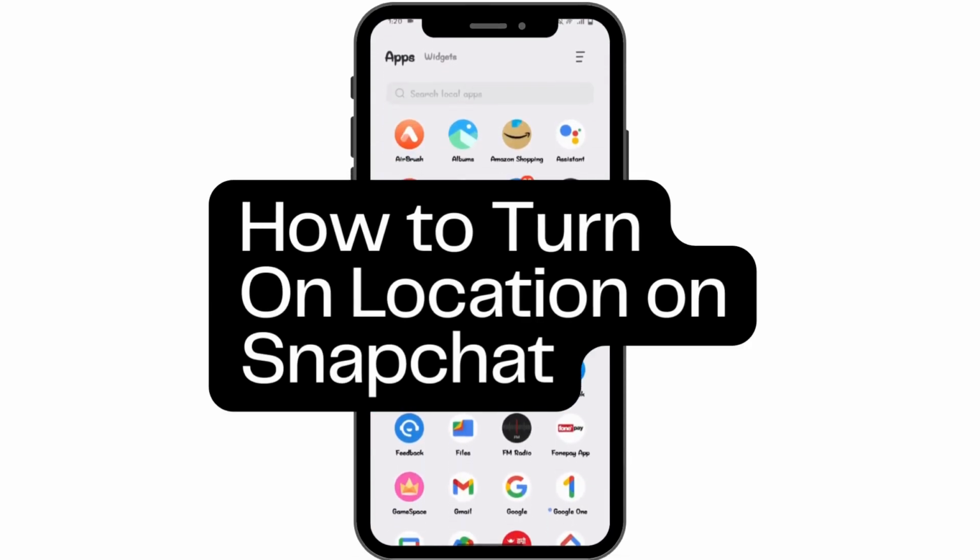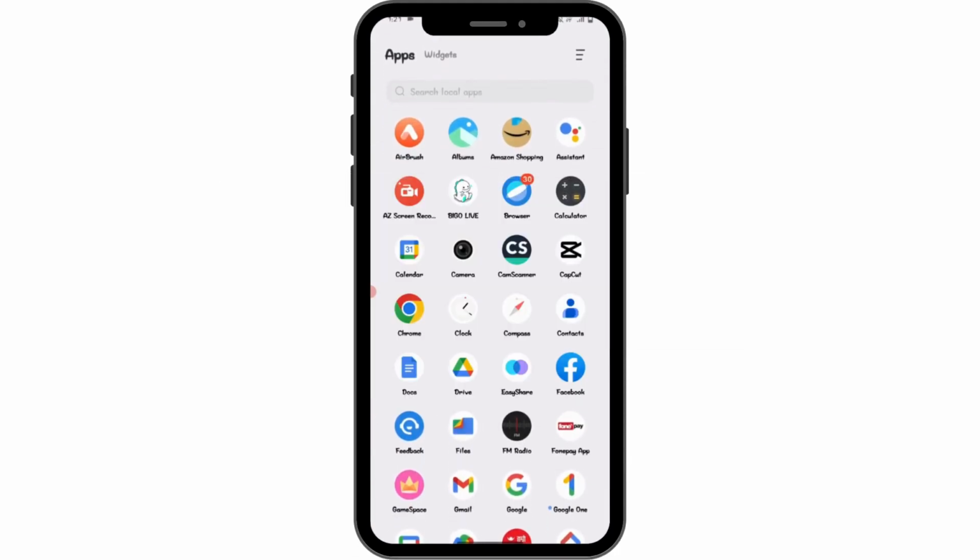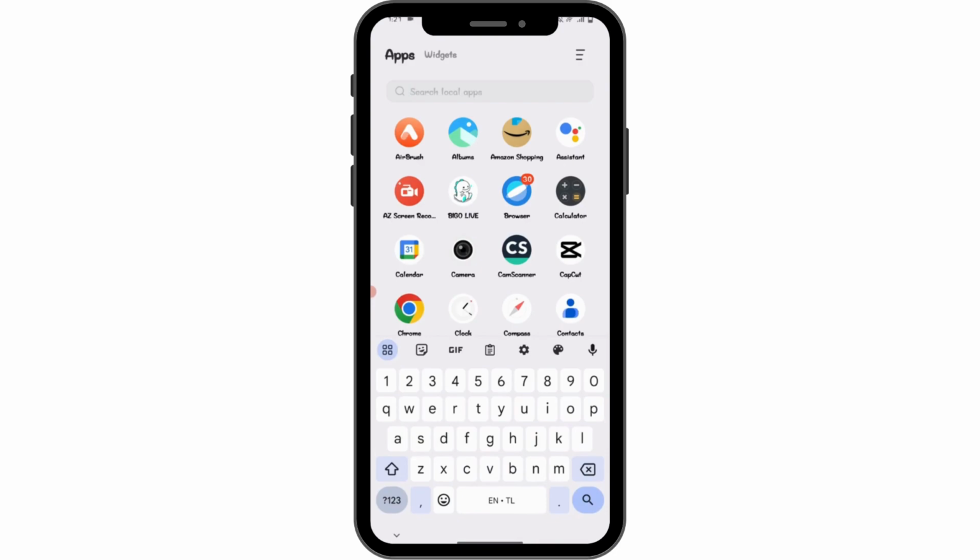How to turn on location on Snapchat. So if you want to turn on your location on Snapchat, then first of all you have to open up your Snapchat application.